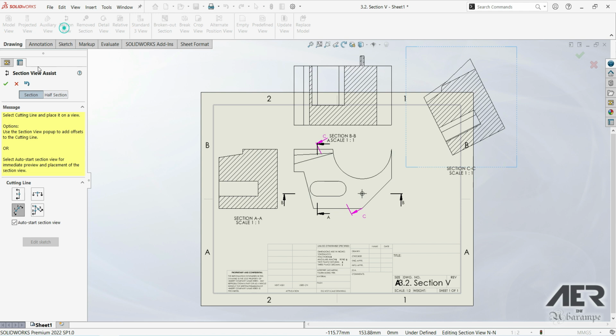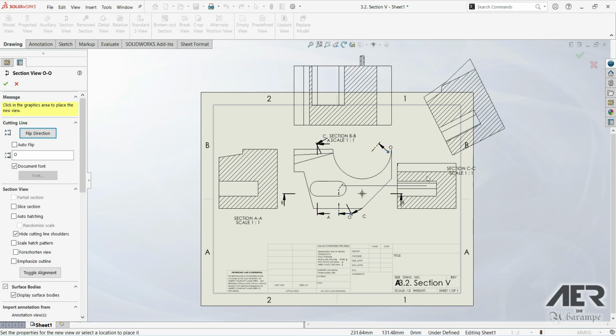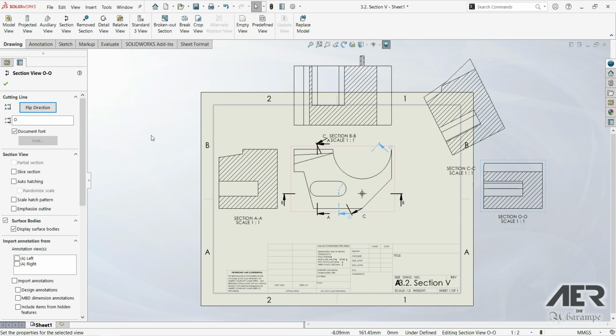And the fourth one that we have is align. With align, first let's also choose a center point. Now we have to define an angle of this cutting line. We can go here. And we have to define an angle position of the second line. We can define something like this. And now we have our section view. This is OO. We can change it to DD.